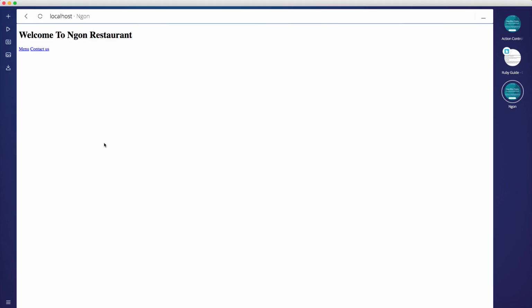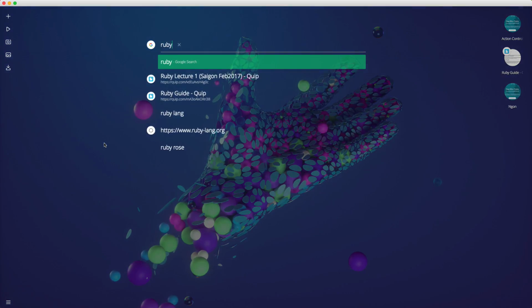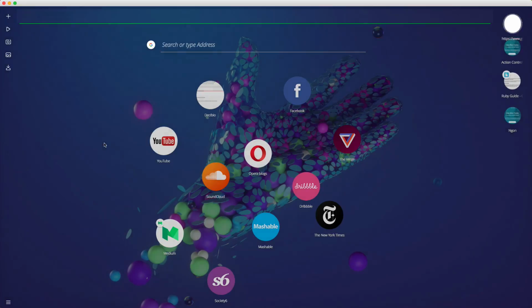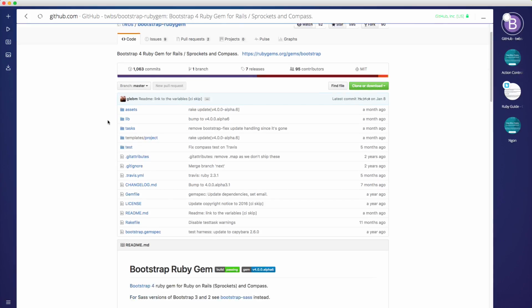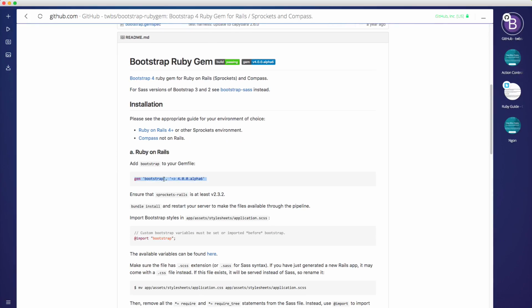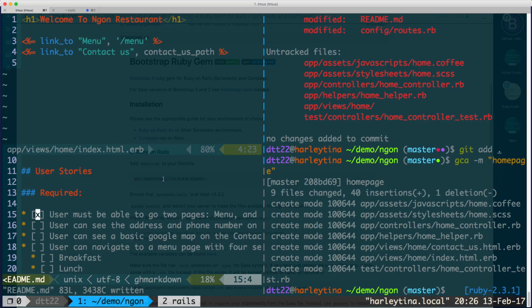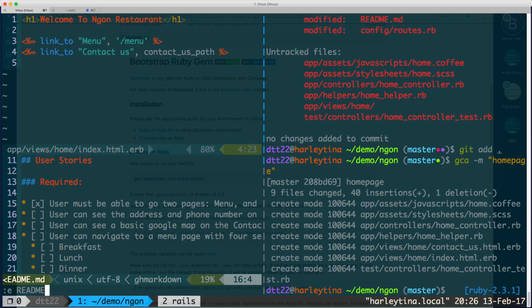I want to use Bootstrap, because let's make it look prettier. How do you use Bootstrap? Ruby gems, or actually just search Ruby Bootstrap. And I'm going to use Bootstrap 4. Where is it? Here. Bootstrap Ruby gem. It's still in alpha, it's so funny. But I get this file. Go to our Gemfile. Whoops.